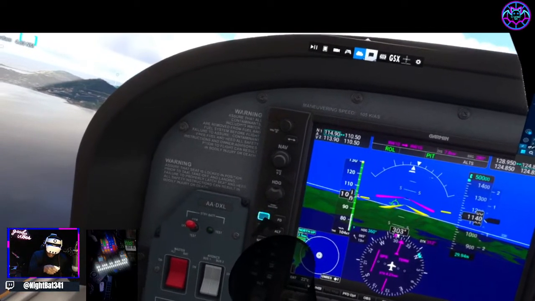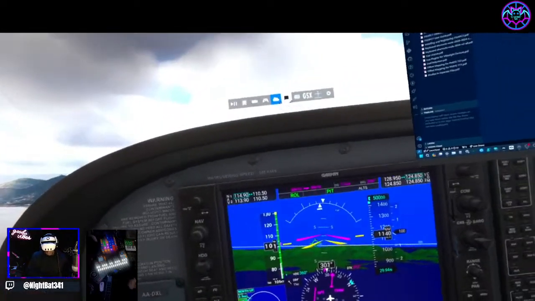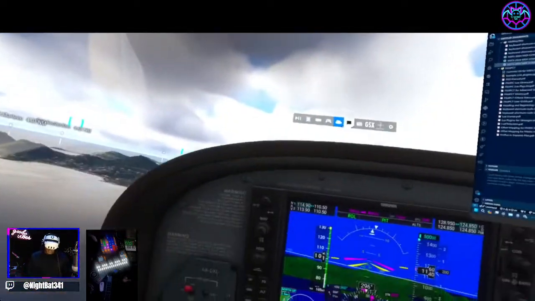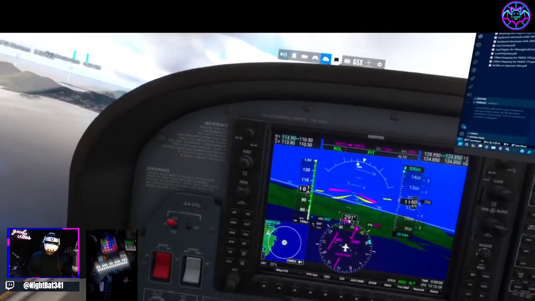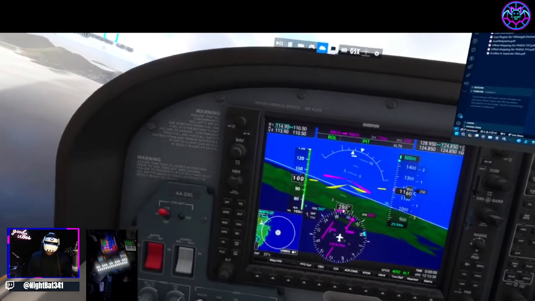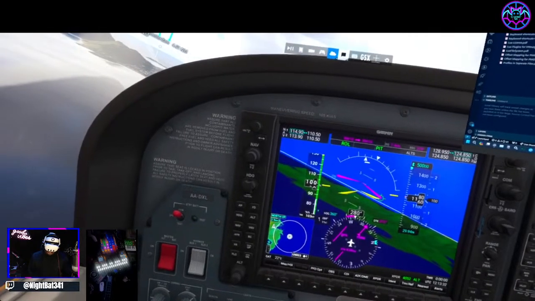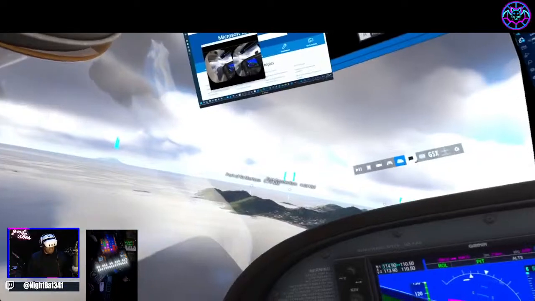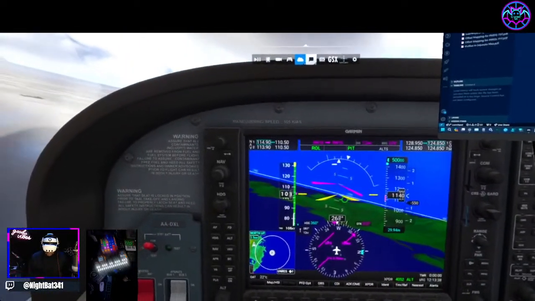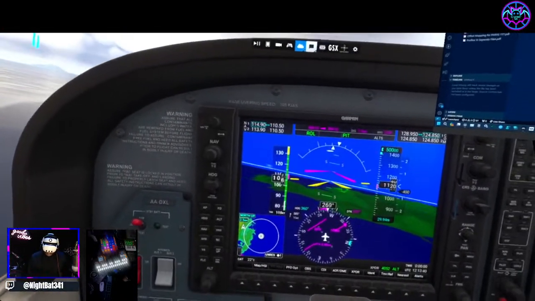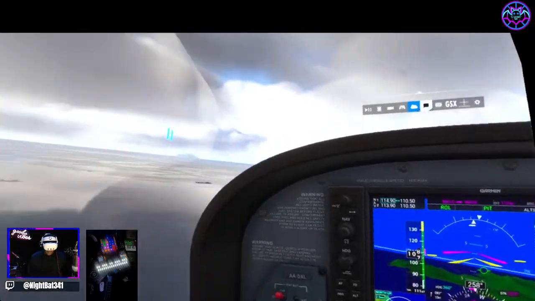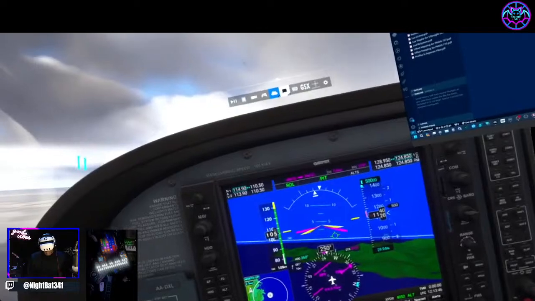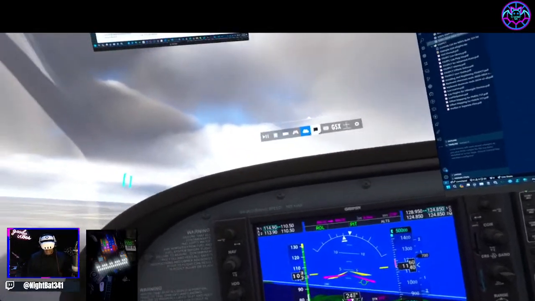It's like my autopilot's not responding. What? Autopilot is not responding. I have another button for that. Autopilot. It's not responding. Oh wow. Autopilot's broken. I have a button mapped for autopilot.